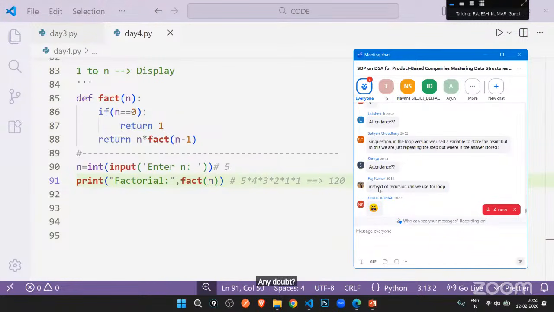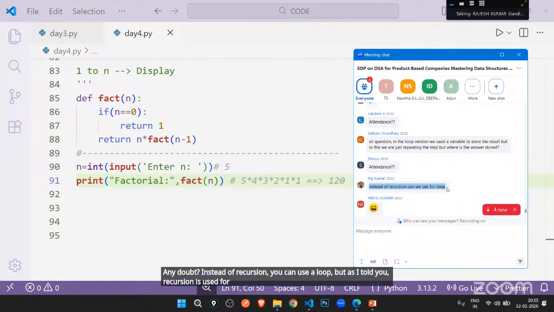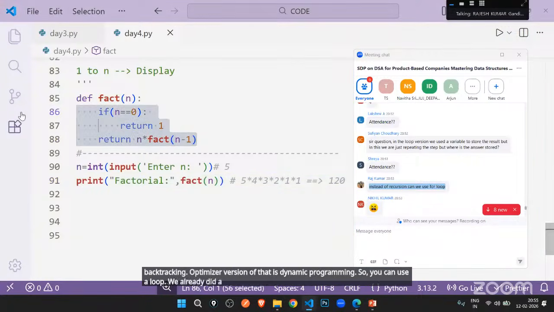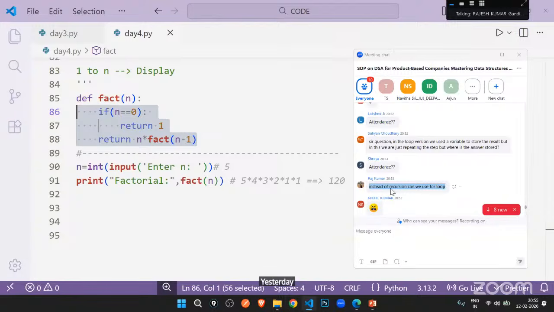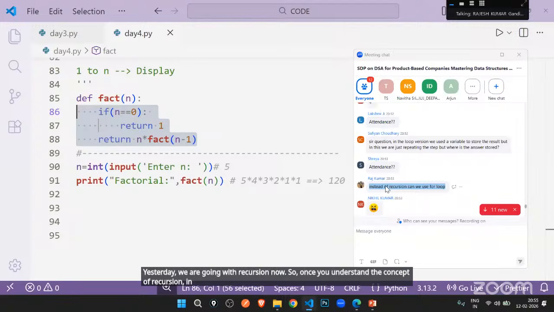Instead of recursion, you can use a loop. But as I told you, recursion is used for problem solving. Okay, optimized version of recursion is backtracking. Optimized version of that is dynamic programming. So you can use a loop. We already did a loop yesterday. We are going with recursion now. So once you understand the concept of recursion, in future you can explore backtracking. In future you can explore dynamic programming.